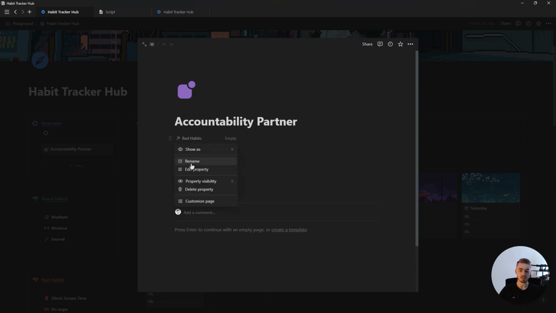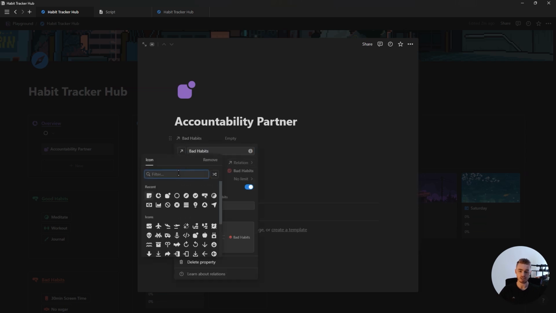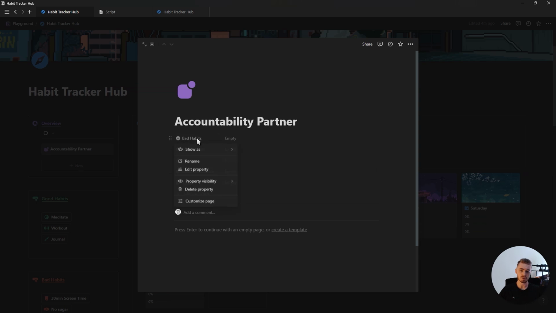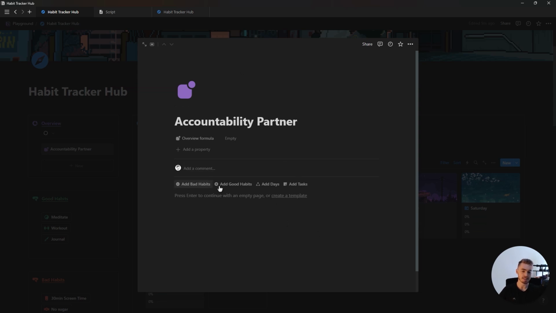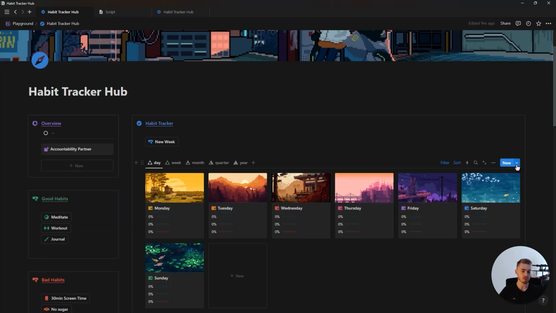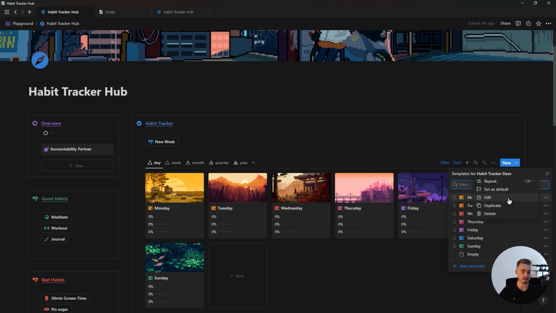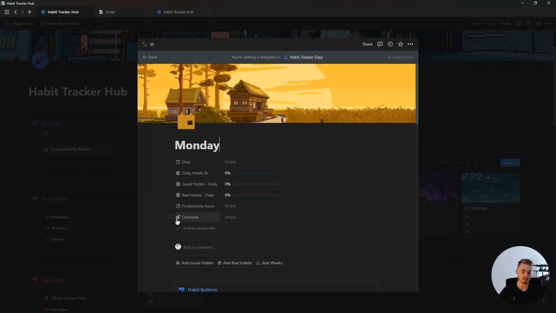And then what you want to do is just give an icon to each of these relations. Then once that's done, all you want to do is just click on these relations, click show as, and then select minimal. Alright, so once this overview database is related with all 4 databases, you want to go inside of each of these 4 databases and edit all of their template buttons, and then just select the accountability partner.